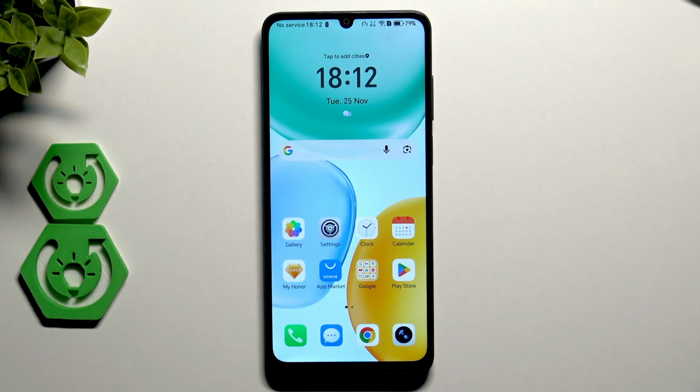Hello, in this video I'm going to show the home screen tricks on HONOR X5c Plus.